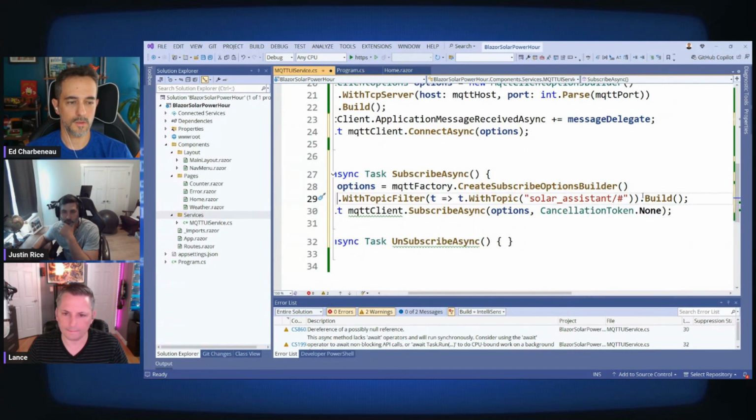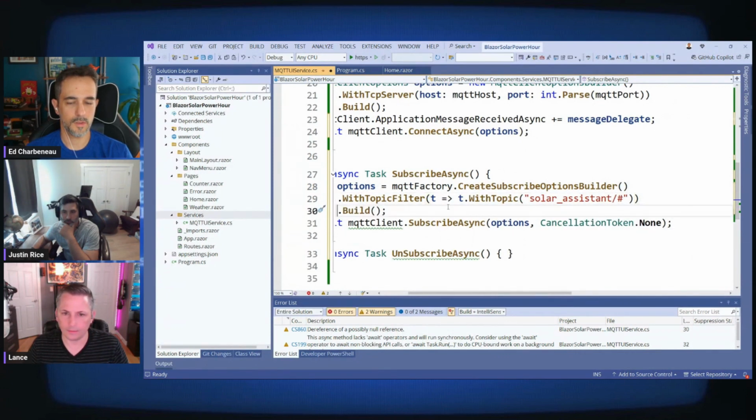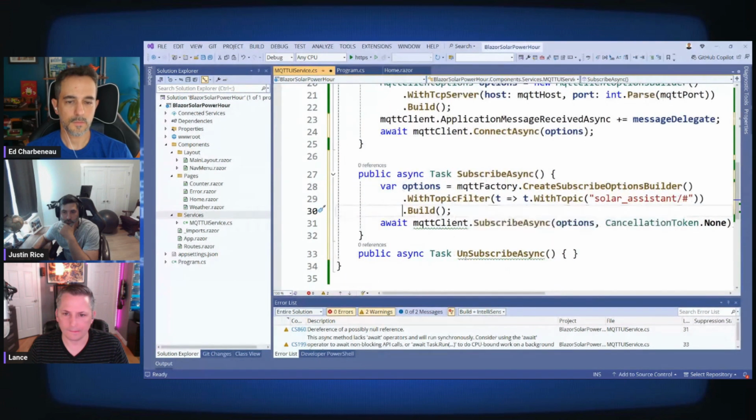So got that. Build. And then question mark in there. Nope, can't do that. Let's see. MQTT client, maybe null. Okay. It shouldn't be null there. And because of connect, can we build the client inside the constructor?